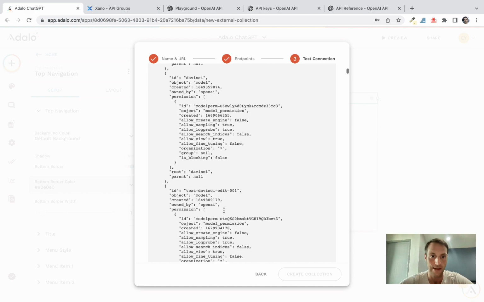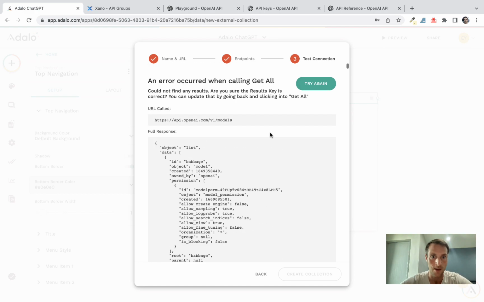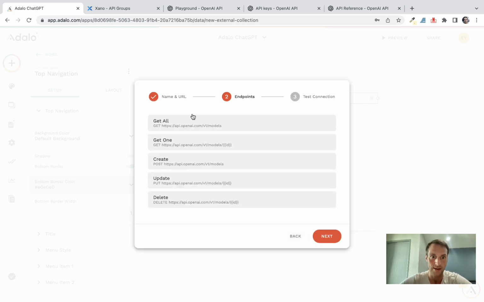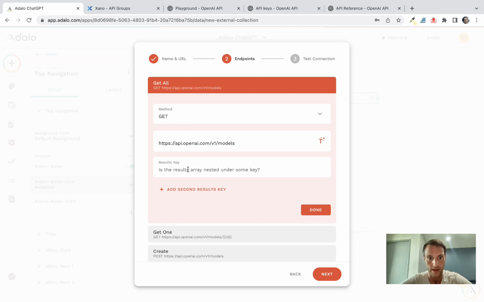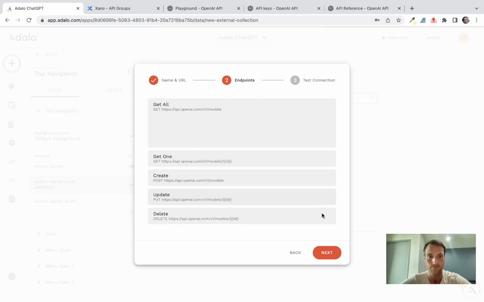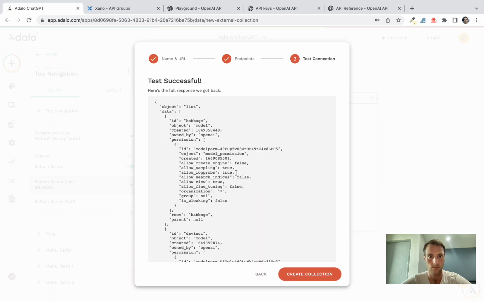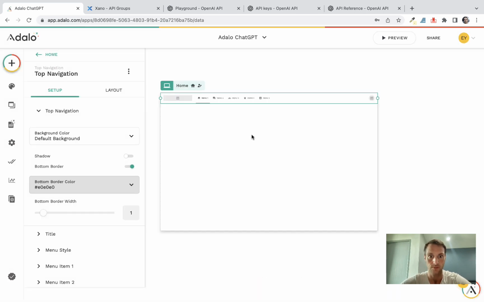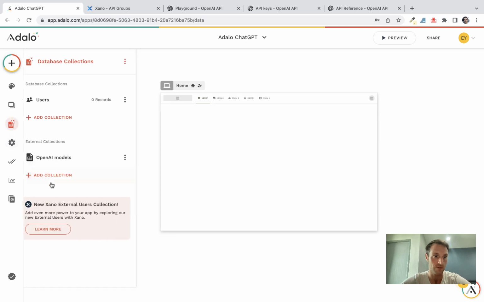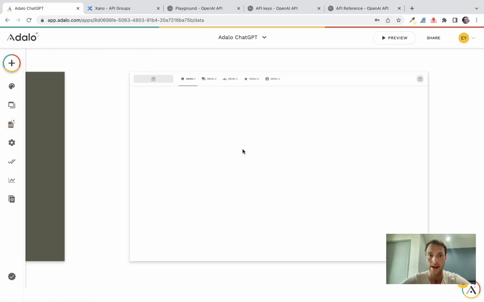Okay, and we can see the models have come back in a response, but there is an error that occurred. And the reason for this is that we need to use the data here. We need to go into this nested list. And the way we do that is we go back on the get all, we're going to have a results key of data. Okay, and test is successful. And what that means now is we've got an external collection of OpenAI models.